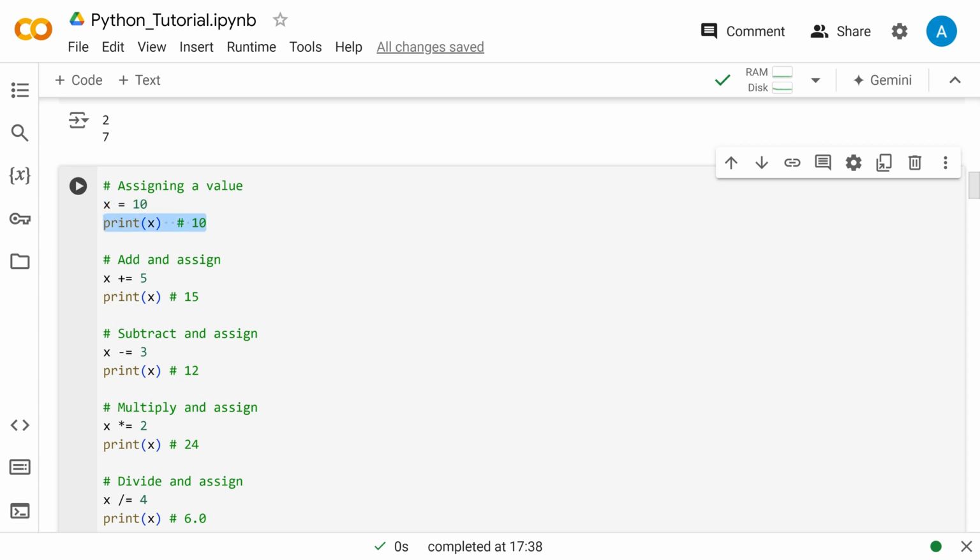Here we are printing the value of x to be 10, and this is the add and assign. Plus means we are adding, and equal means assigning. So we will add this 5 to the value of x and assign the result to x again. In this case, the value of x is 10, and 10 plus 5, the result will become 15.